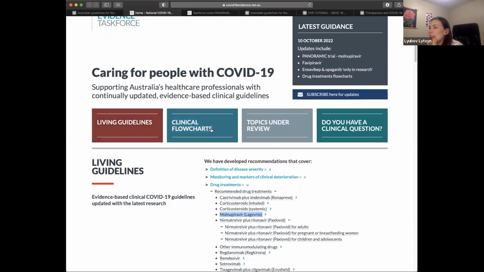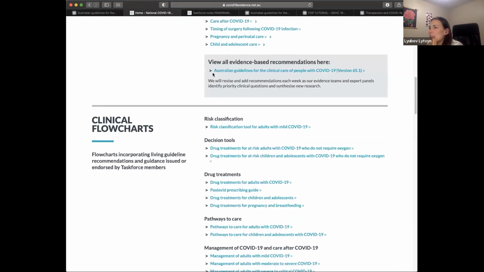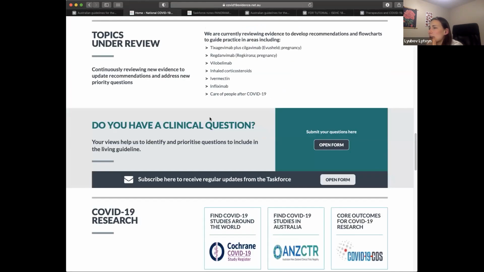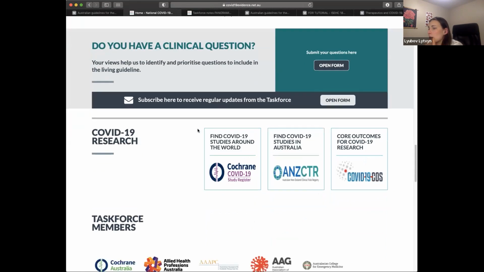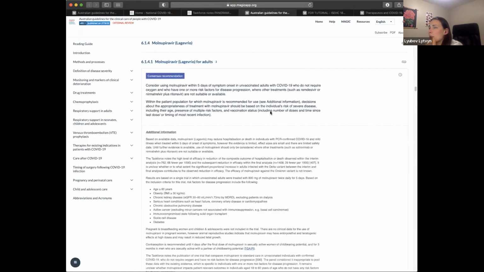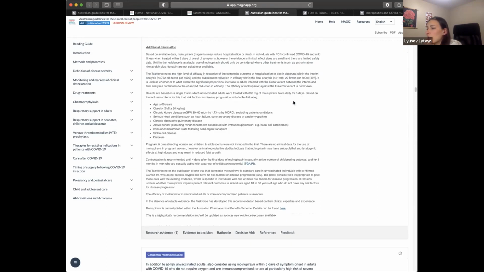They have their living guidelines, clinical flowcharts, and topics under review. You can submit questions to them that they answer, and they take that feedback into account. They are also one of the only guidelines that have an open commentary option. I click the Molnupiravir button, and now I'm taken just to the Molnupiravir recommendation, so I don't have to scroll through or use the search feature to find that particular recommendation.